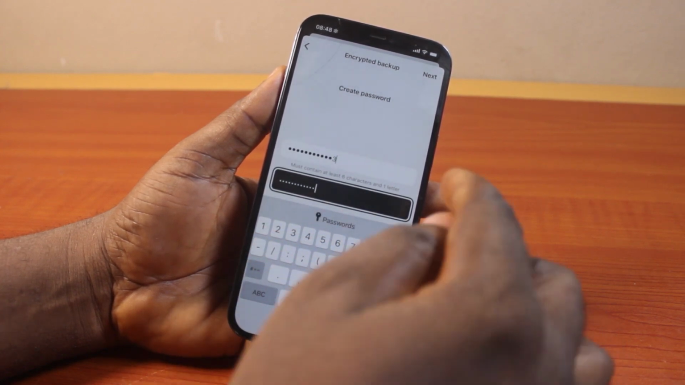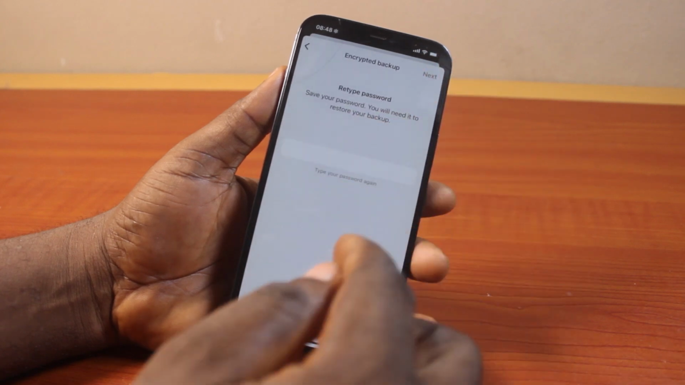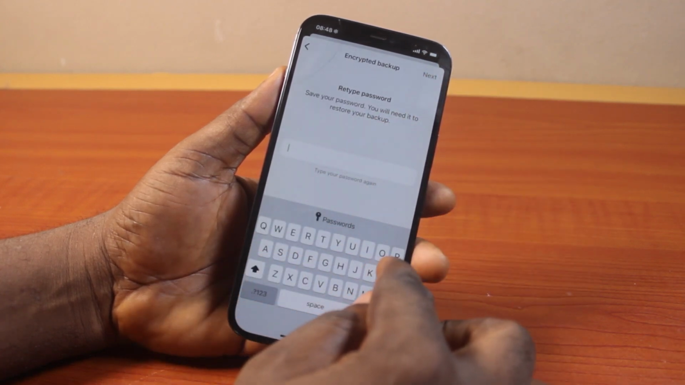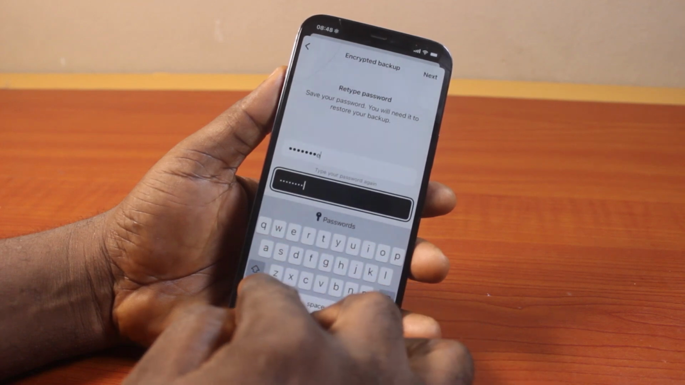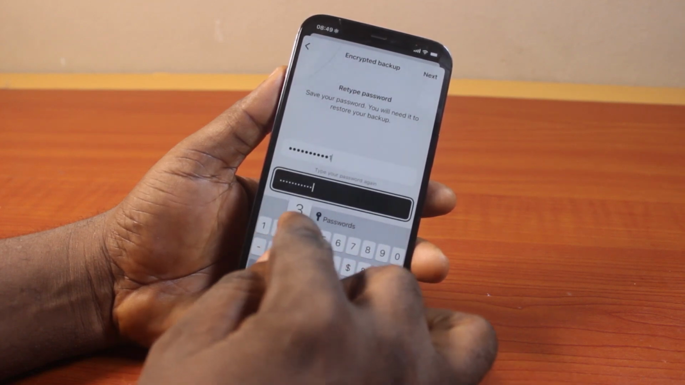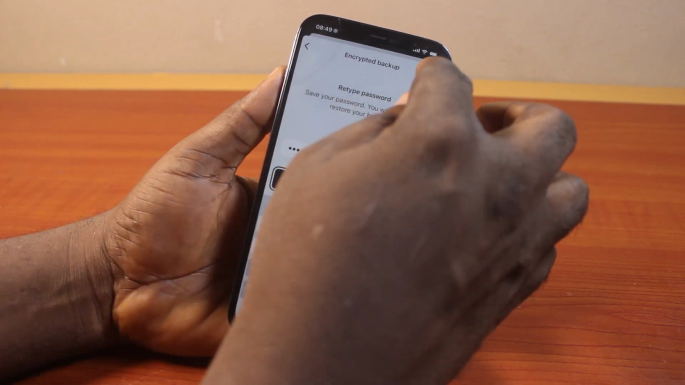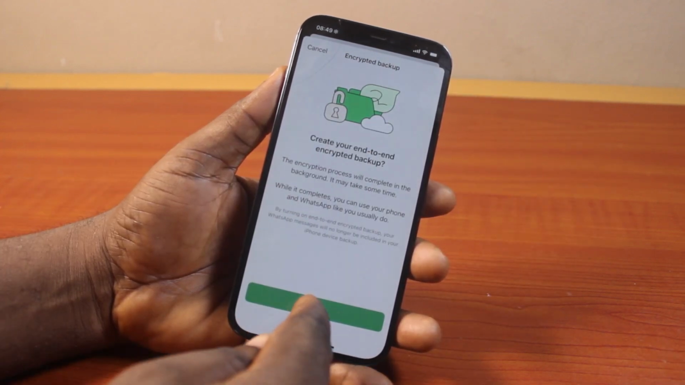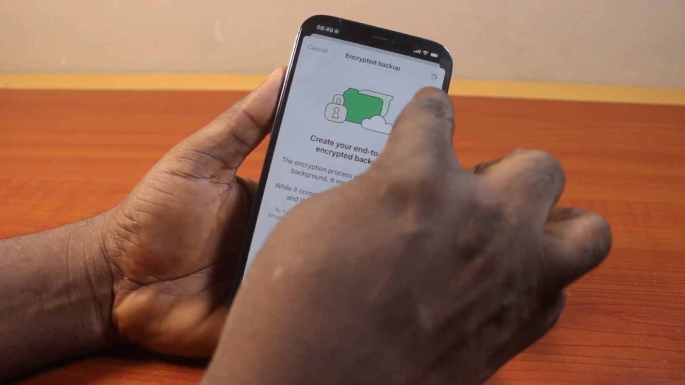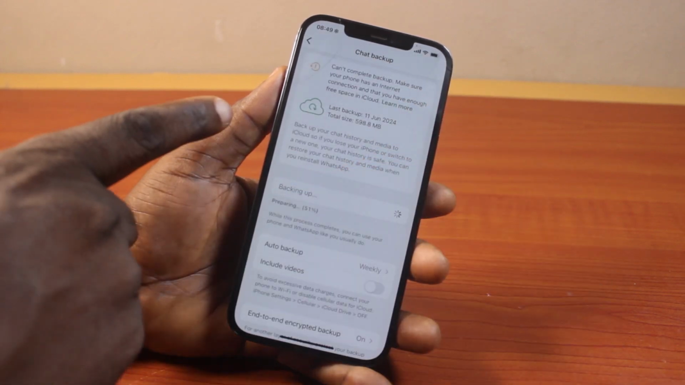Once you created the password, go ahead and click on the next button at the top right. Then repeat the password again. Now tap the next button at the top right again. Then you should see create your end-to-end encrypted backup. Then tap create. Then you should see the end-to-end encrypted backup written here.